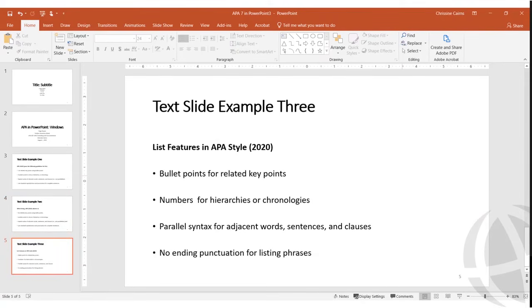When appropriate, you can also make lists using simple phrases without ending punctuation. Note that I still cite content that comes from a source and still use parallel structure. Each of these items begins with a noun phrase, followed by a prepositional phrase beginning with "for."